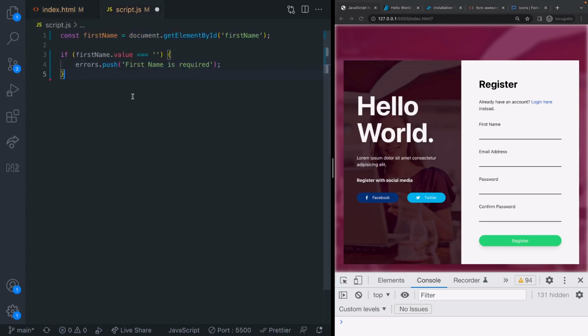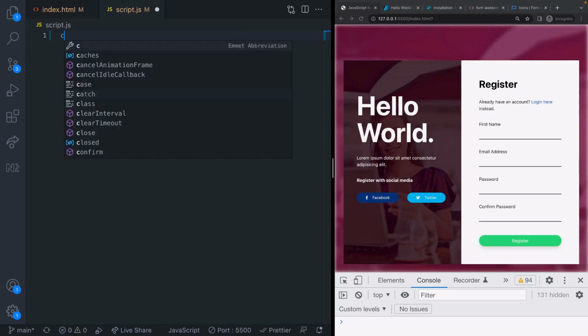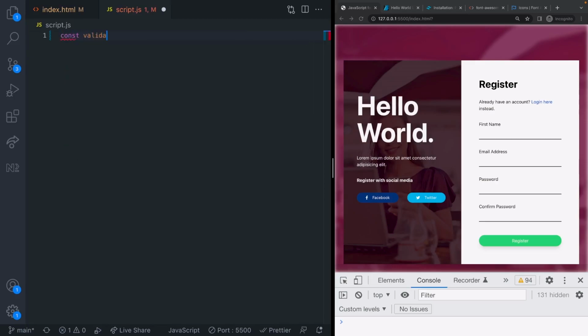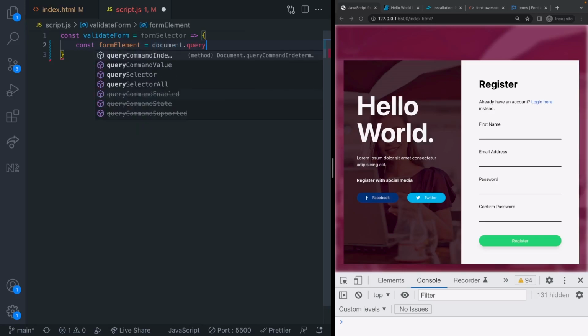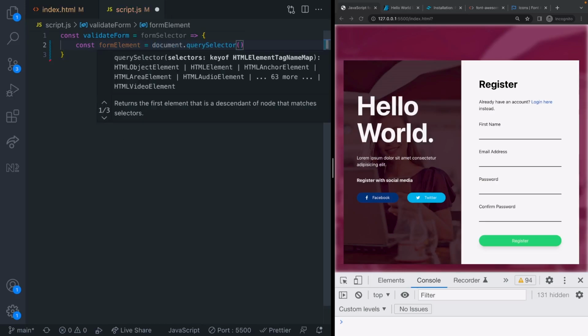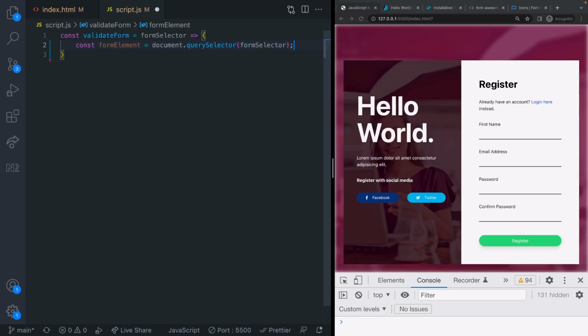And the way I'm going to do that in our JavaScript is to create a function called validateForm. And what I will pass into that is one single argument, which will be a selector, and it will be the selector to find the form within the document. So we'll actually create a variable inside the function called formElement, and this will reference the overall form HTML element, and we'll just do a quick call to document.querySelector based on the form selector that's passed in.